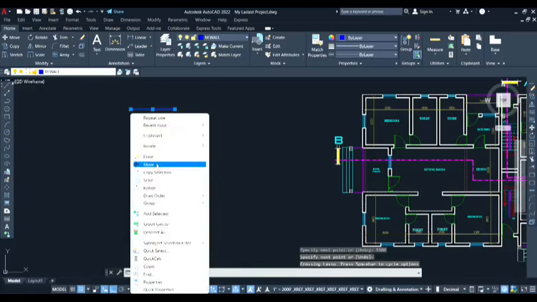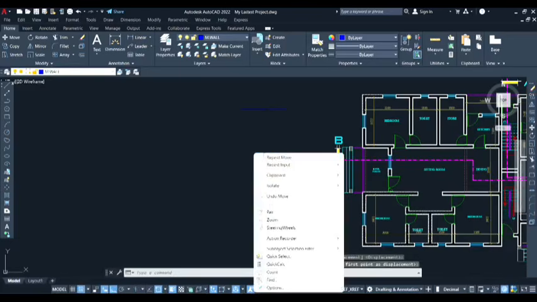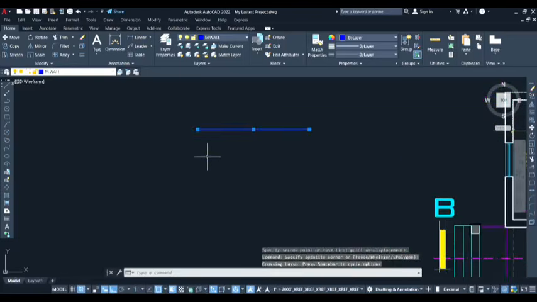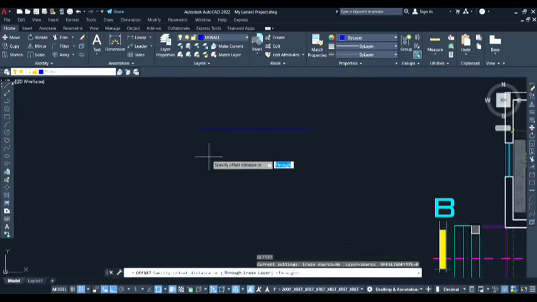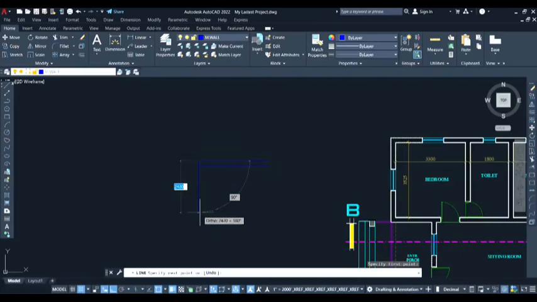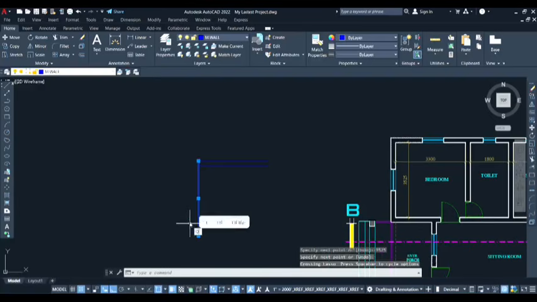Let's move it closer. So now we are going to offset 225. Now 3, the dimension 3525, enter. Offset 225.